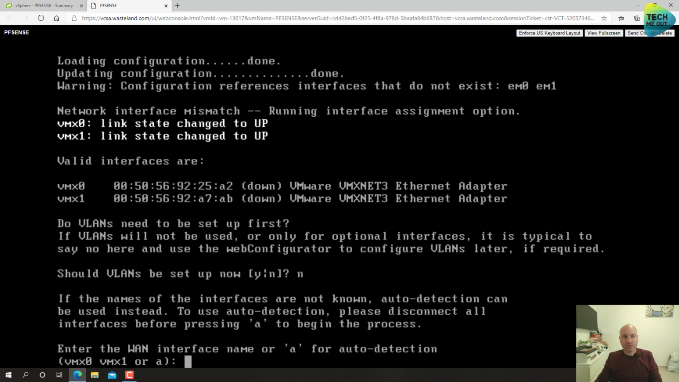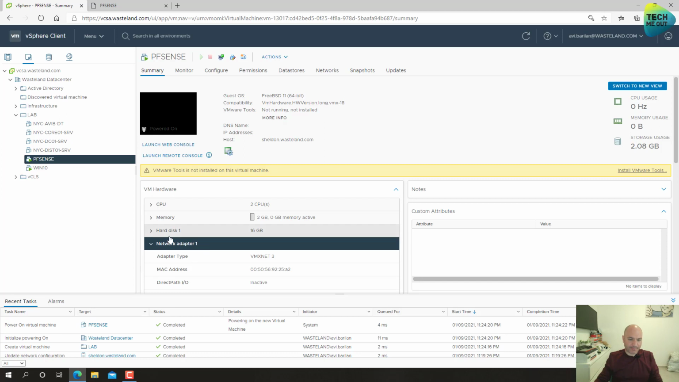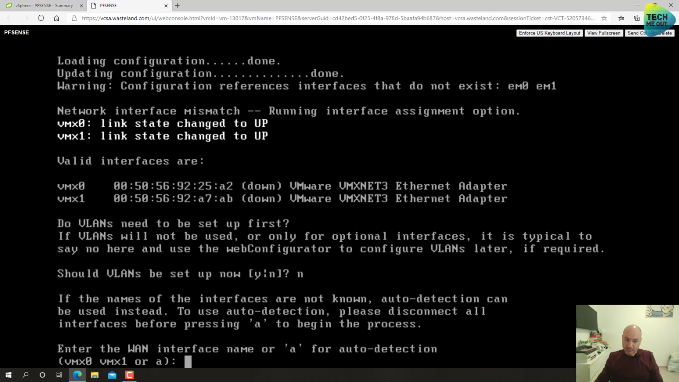So what we are going to do is switch back to our vCenter server, go into the virtual machine, and actually we can see it even here, I think. Yeah. The ISP network interface, I can say that it ends with A2. So the network interface that ends with A2 is VMX0. That's great. That means that actually I don't need to change anything. I'm going to type VMX0.